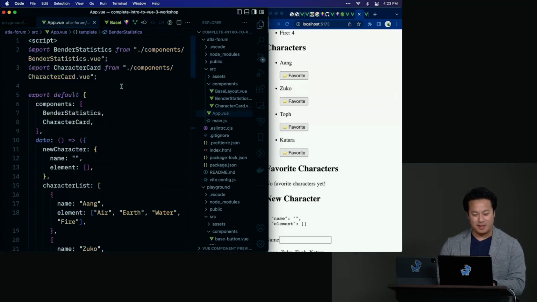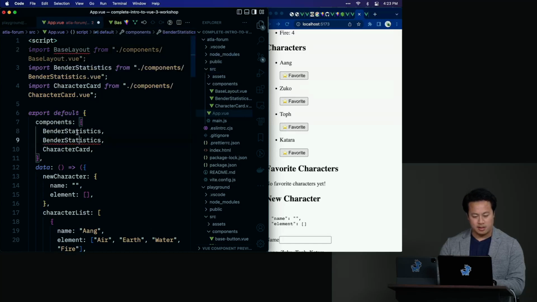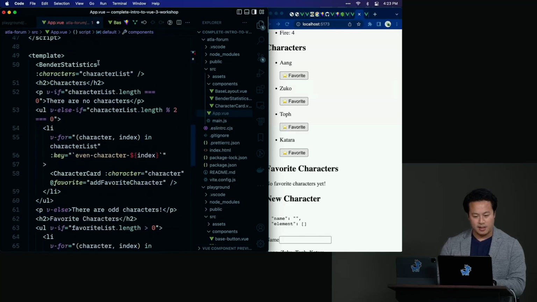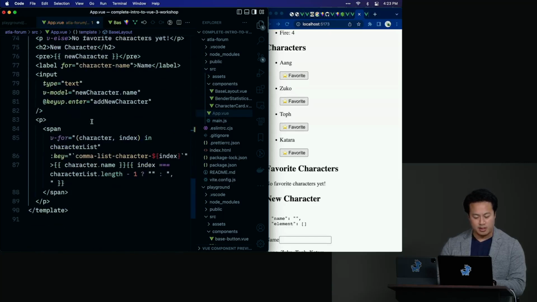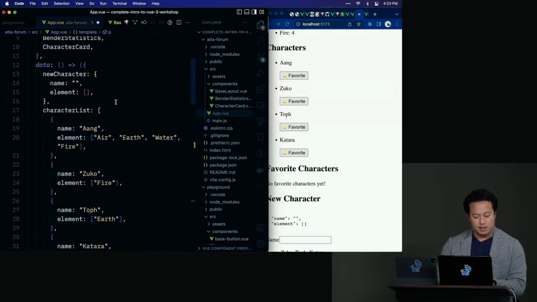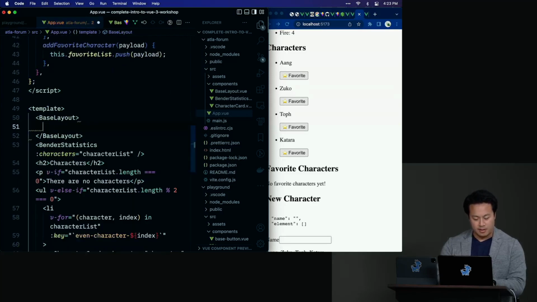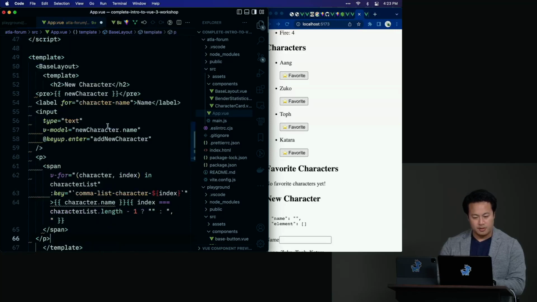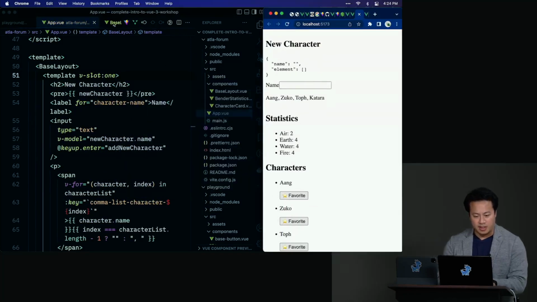Inside of our app, we're going to grab that, and this will be base layout. Go ahead and copy that, base layout. Then we'll actually call it here. And this time in base layout, let's take our new character down here. So I think that's all of this stuff. Then let's drop that in the first slot to start. So we'll have the template here, dropping in the new character, and the v-slot we're looking for is 1.